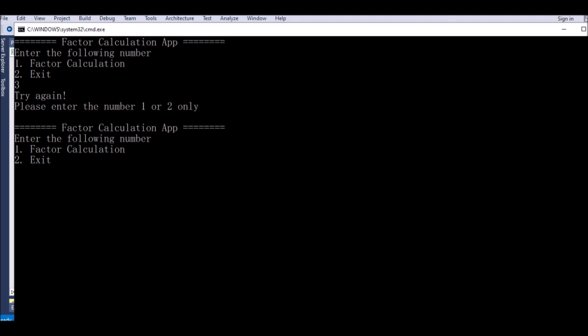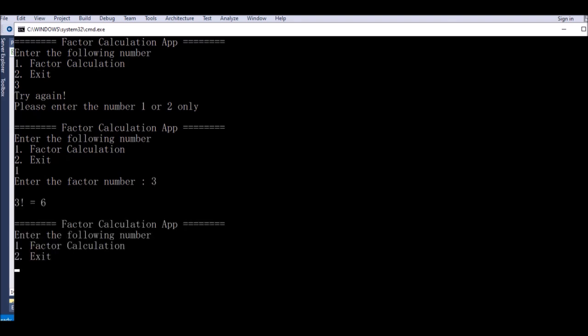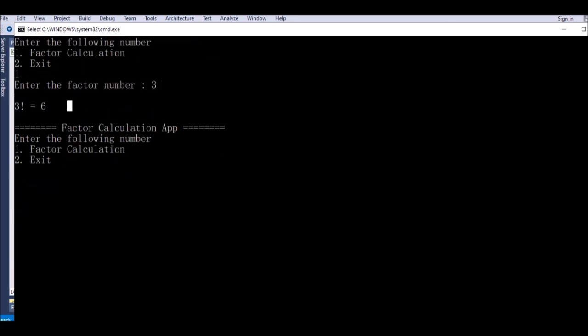So now I put the number 1. The program asks me to enter the factor number. For example, I put the number 3. The program says the factor of 3 will be 6, I see in here. So now I will do the factor calculation again. 1. Now I will try to put 13.